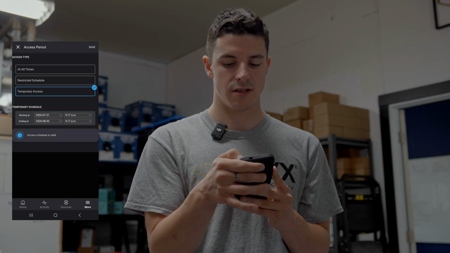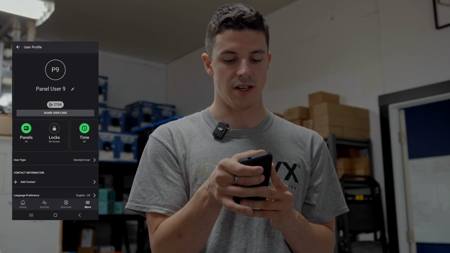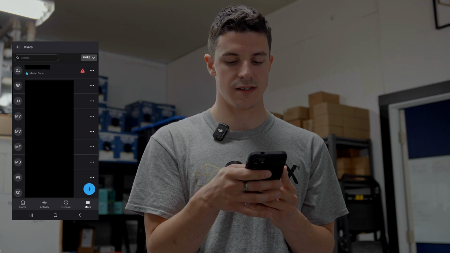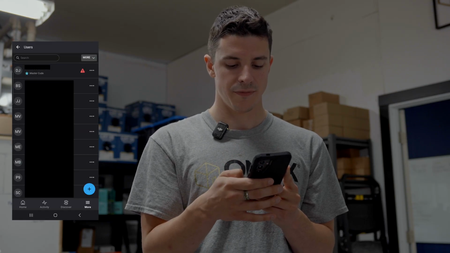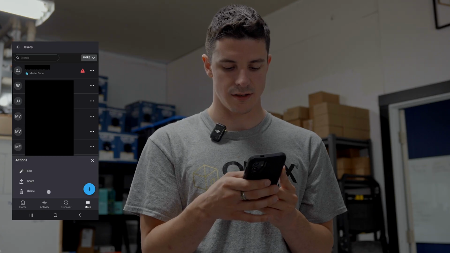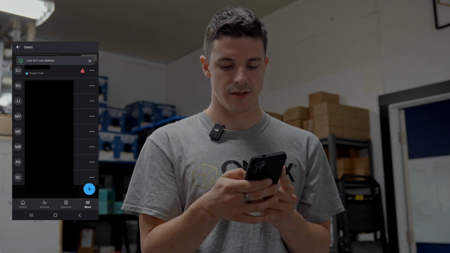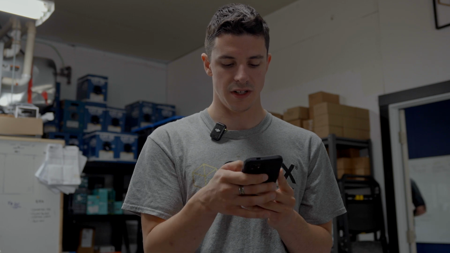Of course, when the code's not valid or you want to delete it, you can simply navigate back to your user profile list where all your codes are. You can select the 3 dots and you can just delete user and it removes the code completely from your system.